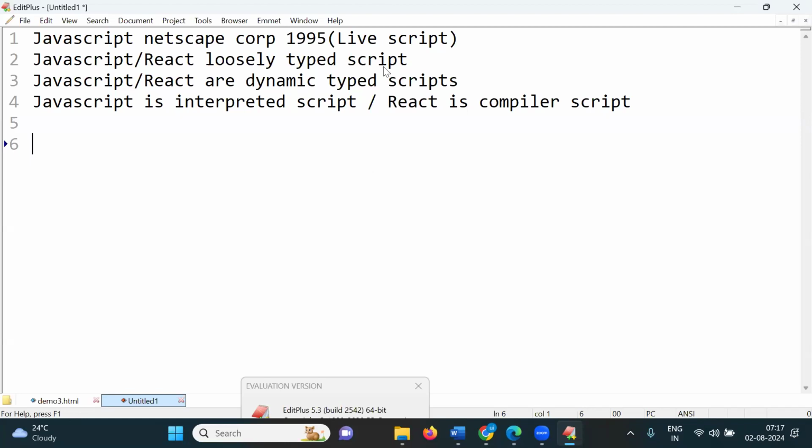Yesterday, these points I shared with you already. I told you JavaScript is loosely typed script. So how to declare the variables? First of all, what is variable? See, in our program execution, we are performing some calculations. For example, if we take any EMI calculation, we are performing with some values. What are the values here?